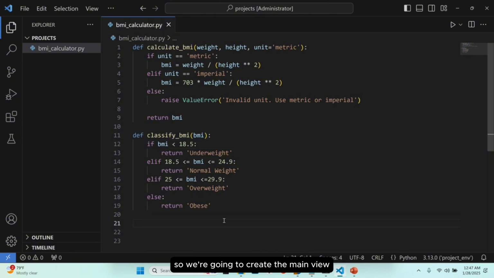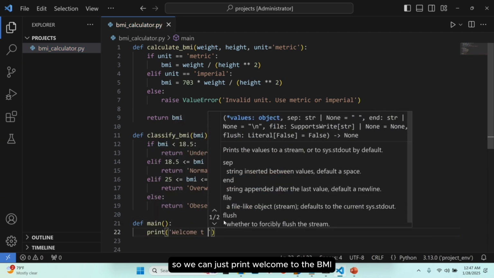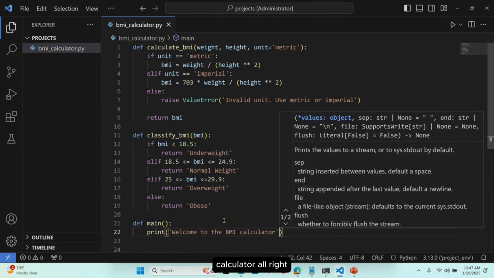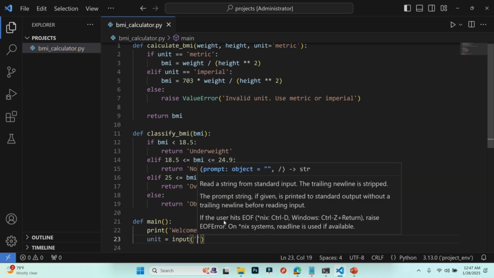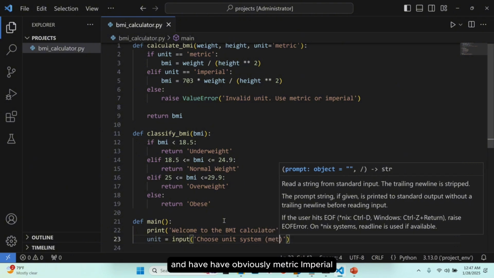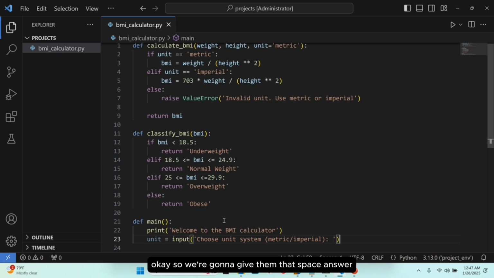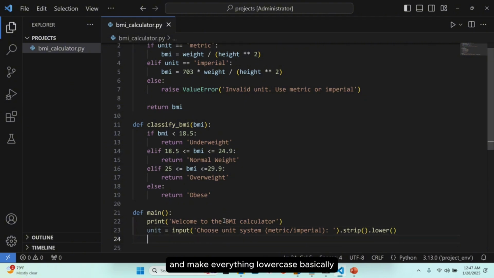All right, so we're going to create the main function and just call it main. We can just print welcome to the BMI calculator. All right, so units, and here we'll just say input, choose unit system, and here we have obviously metric, imperial. Then we're going to strip all trailing space and make everything lowercase basically.